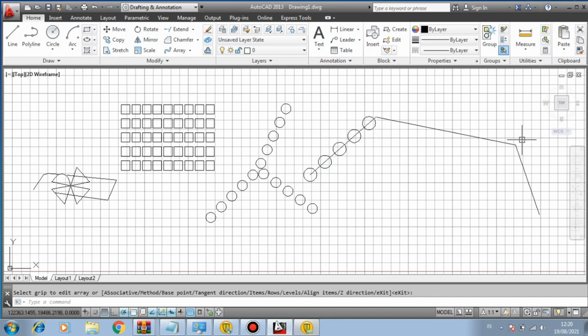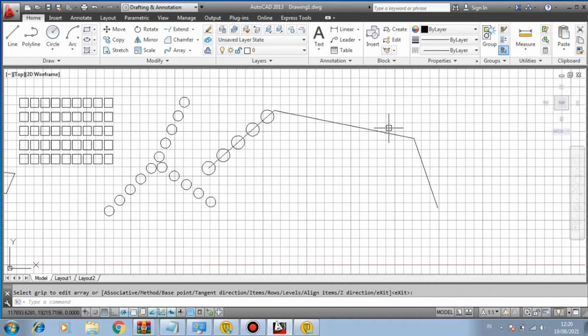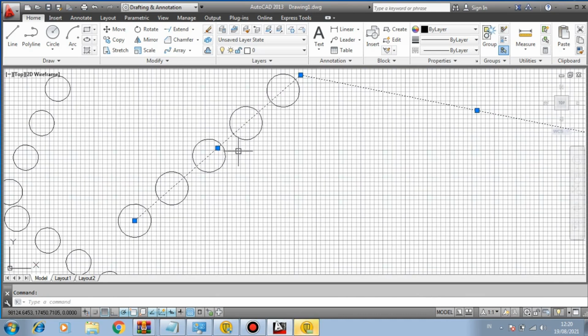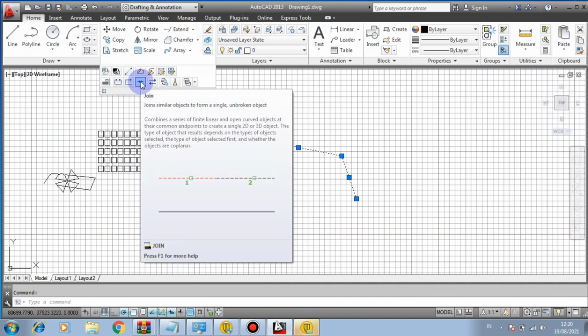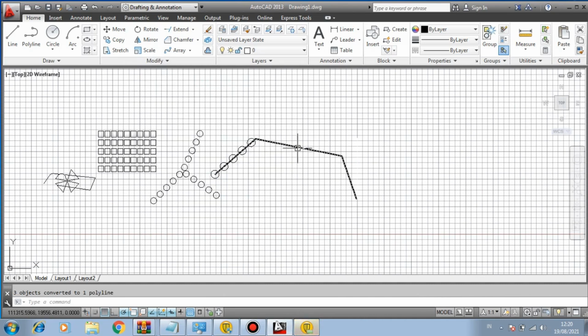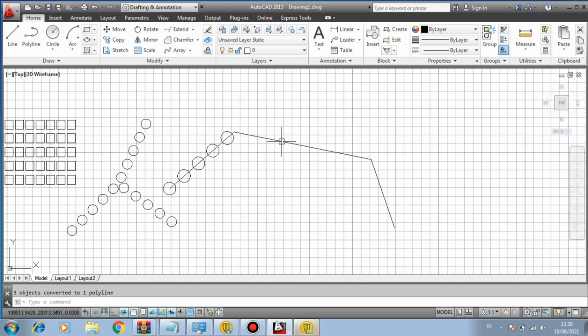This should be made into a polyline first. So it becomes 1 by 1. The way is we click from here, all of them. Then we join them. Here in Modify, there's a join command. We click the join command. Once we highlight it, it becomes a polyline. 1 by 1. Let's repeat that.